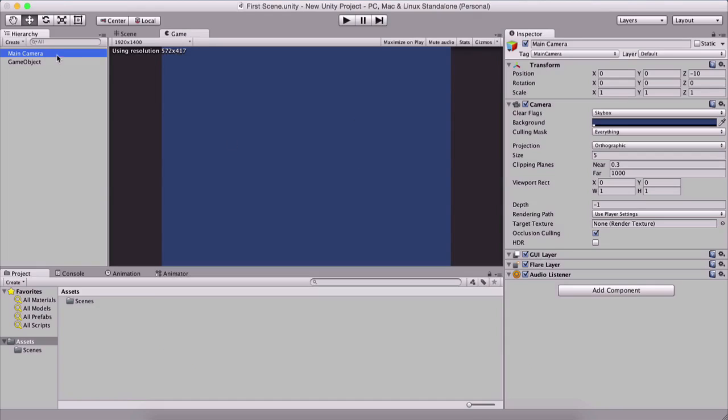Now each time we create a new scene, we will have a main camera inside of that scene. And here in the inspector panel, we see some of the properties that our camera has.